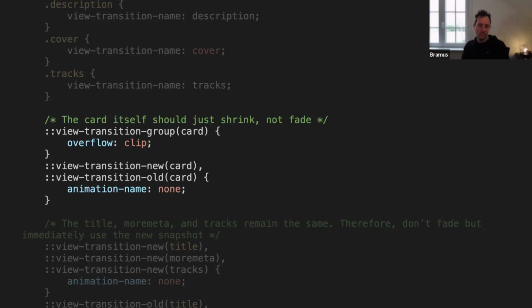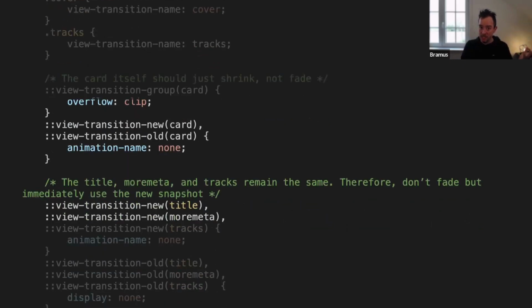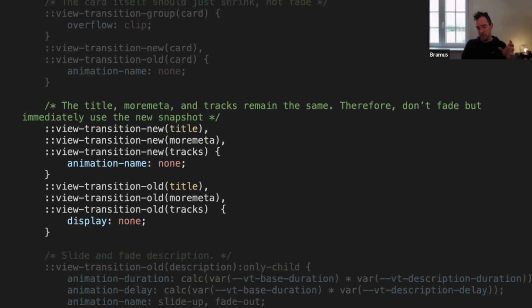And then we also say some elements, you don't need to animate really, you don't need to fade in, fade out, because the thing that was snapshotted in the old view and in the new view has the same aspect ratio and the same contents. So we don't want certain animations to run.